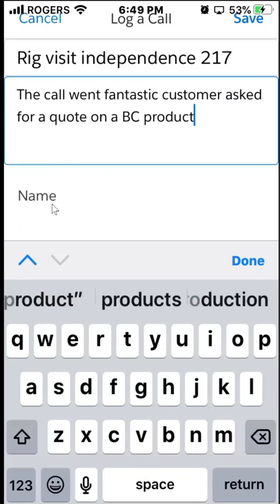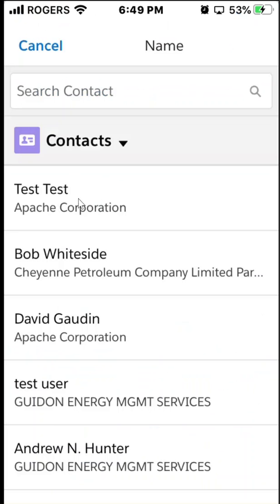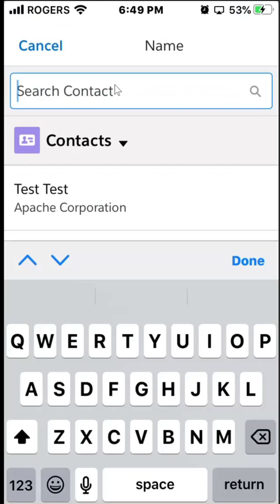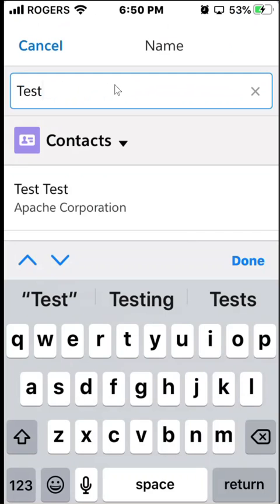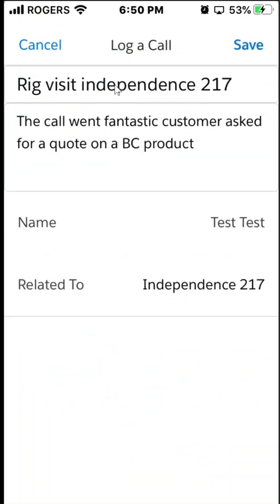Now the last thing that I need to do is assign it to a contact. So I'm going to click into the contact. And then the option for me to select a contact will show up, and it gives me the search option at the top. In this case, I'm going to use my keyboard, and I'm going to look for test user. So there it is, and I'll enter in the test user, and then I hit save, and I've now entered my call in related to my rig visit.